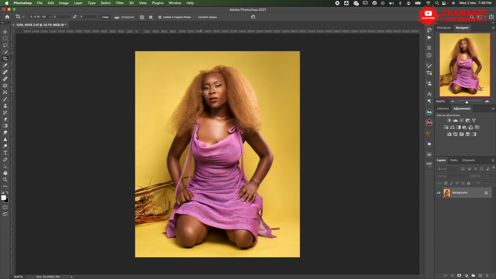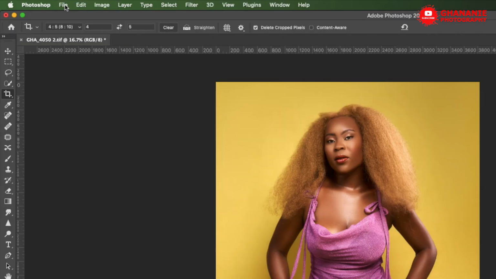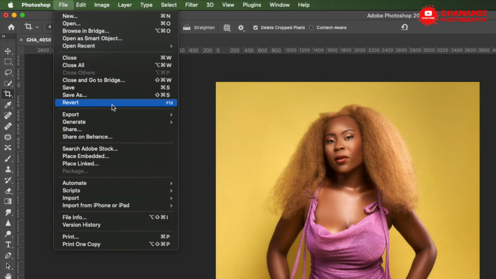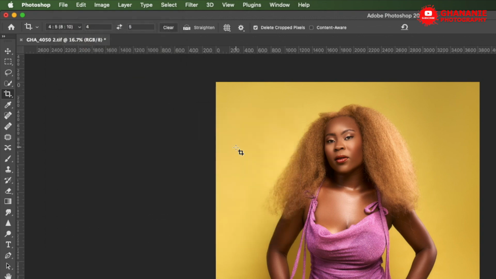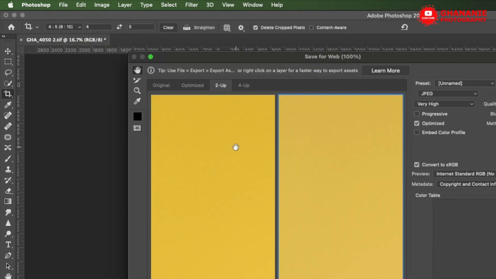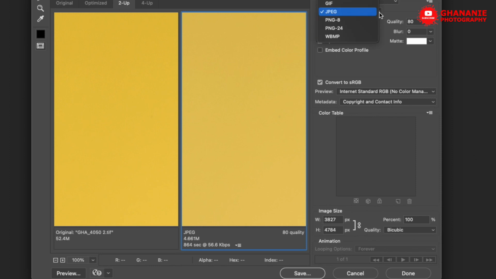I use shortcuts a lot, but in this case, we just go to File, Export, Save for Web. This is where the magic happens. So make sure you select Save for Web Legacy. Over here, you make sure JPEG is selected because you want your output to be in JPEG. And then we have the quality. I keep it between 80 and 100.